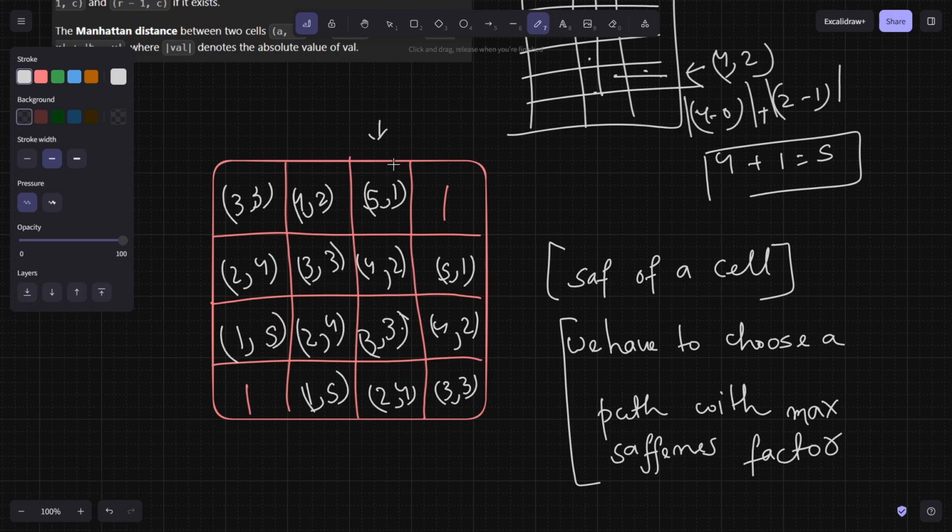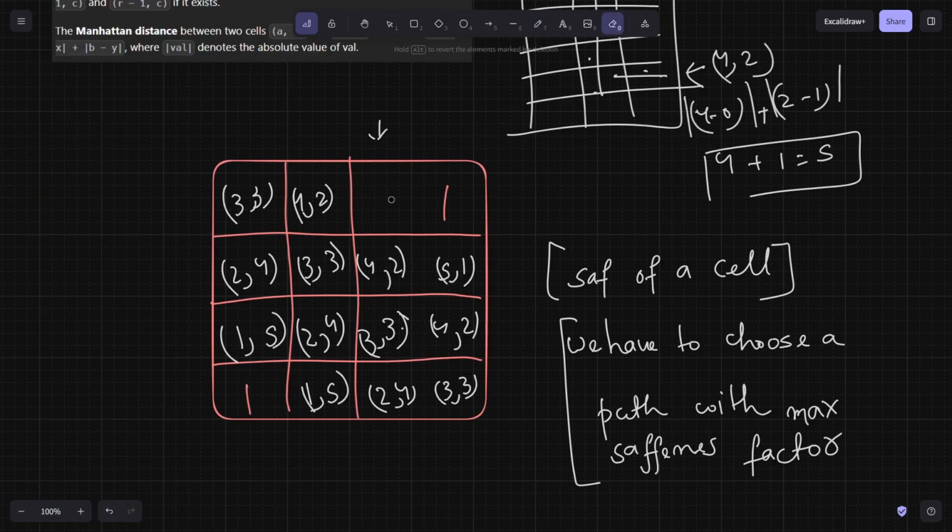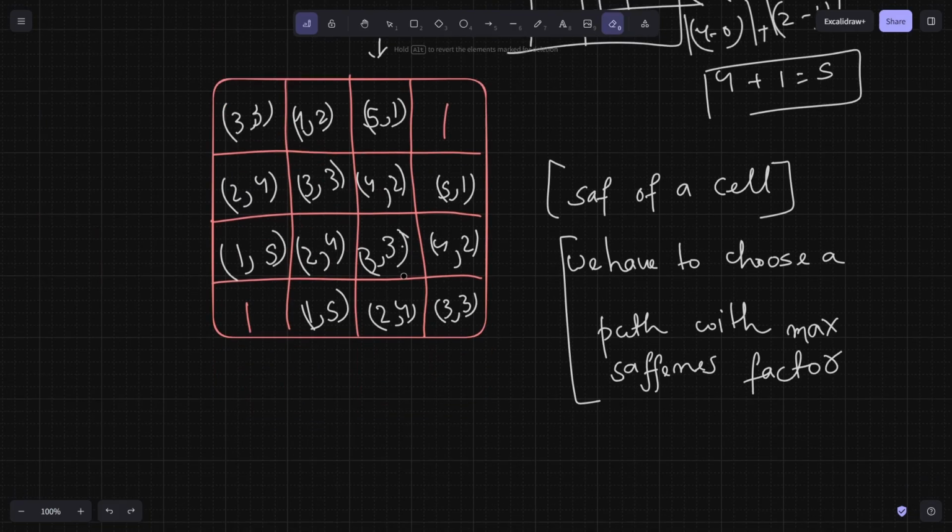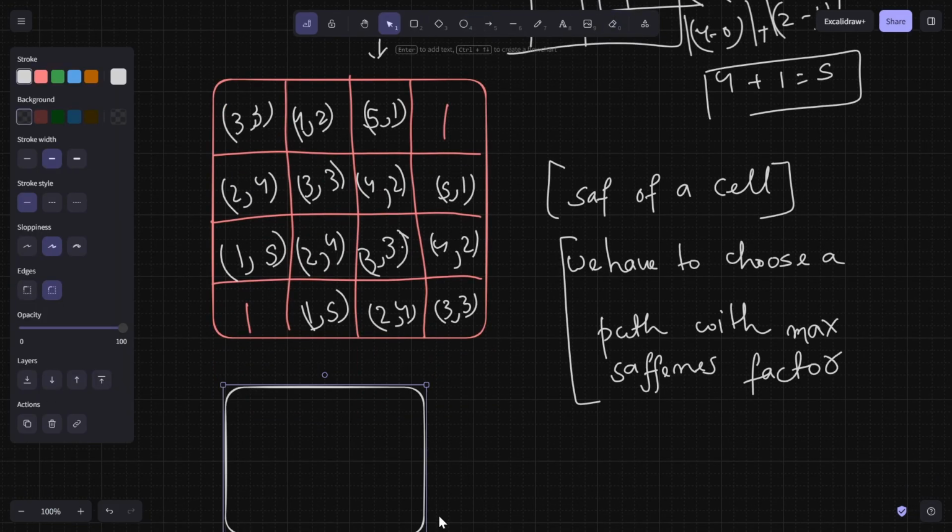Here we are getting only two values in each cell because we have only two thieves in our grid. So we have to say what is the safeness factor of this cell. So this is the minimum and 100. So what is the minimum between 1 and 5? Let me create a fresh new cell. So it's something like this.